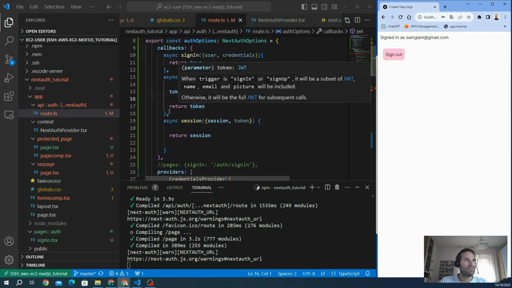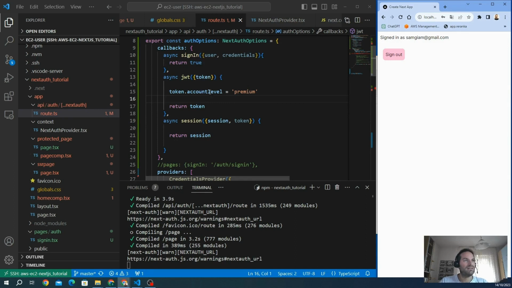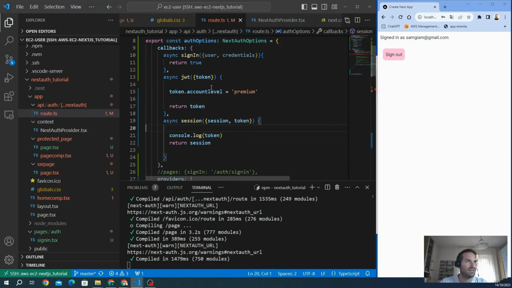We want to be sure that this value is written in the token. As we saw in the previous chapter, the JWT callback is always invoked before the session. If I get the token from the session, I will have the proof that these new values are included in the token. Let's console log our token to see if it takes this new value.